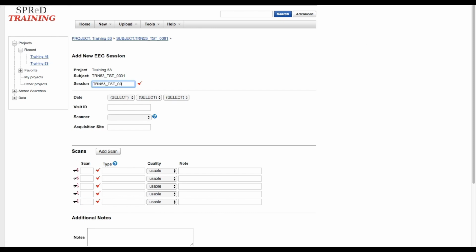Step 3. Enter the session name and visit ID 01. Note that on this form, visit ID is obligatory. For real research data, it's strongly recommended you also fill in the fields date, scanner, and acquisition site.